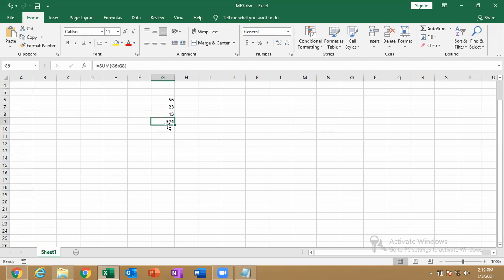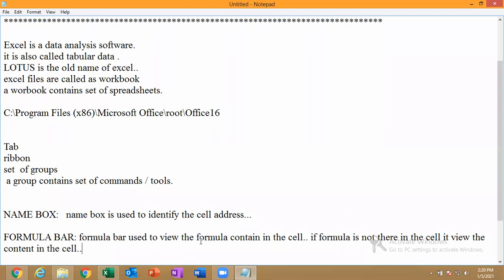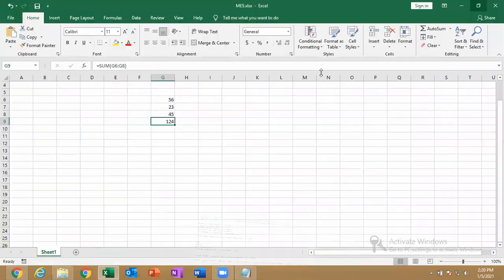That means in the G9 cell, I have a value of 124, but in the formula bar, it shows only the formula contained in the cell. So that is what is called the formula bar. So clear, right? What is the formula bar? Formula bar is used to view the formula contained in the cell. If the formula is not there in the cell, it views the content in the cell, be it text or number, anything. Is that clear? Is there any doubt in this? What is the formula bar?